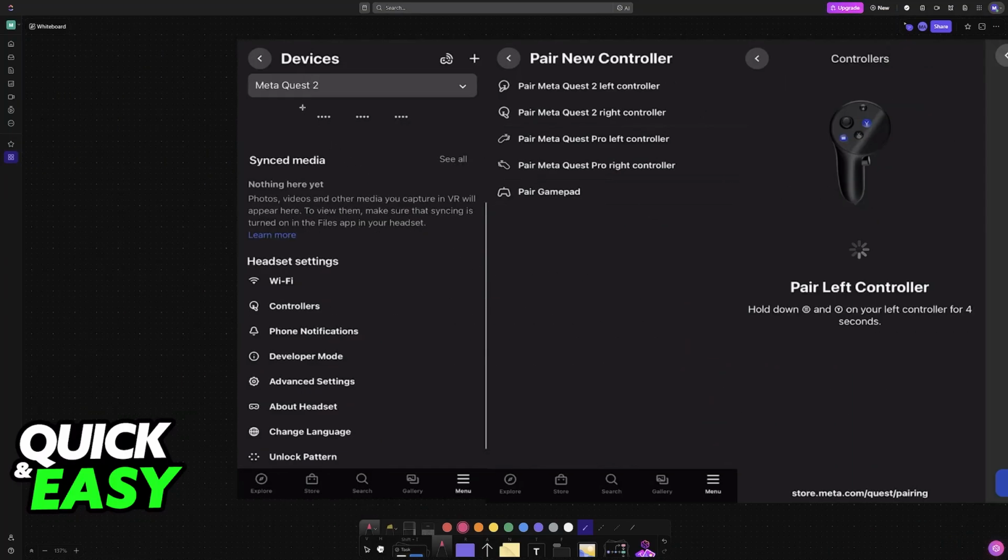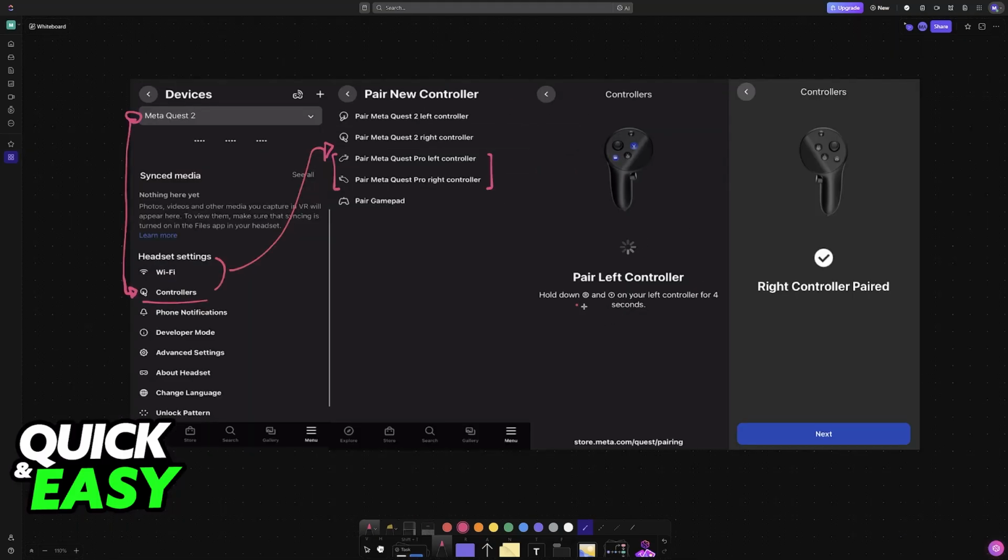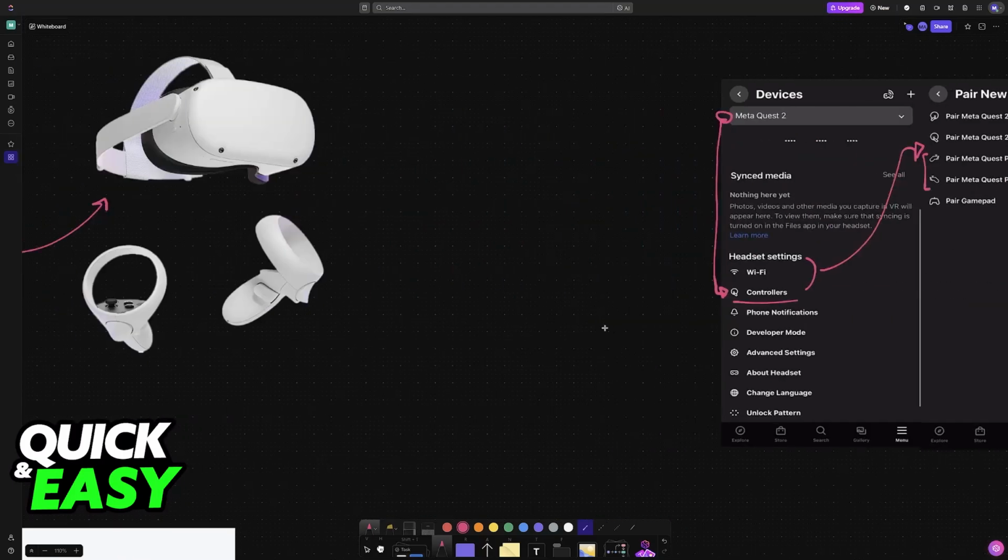This is going to be most conveniently done through the app. So you choose your headset, go into the headset settings and find controllers, and then choose the option to pair the Quest Pro controllers. Follow the instructions by pressing a specific combination of buttons, and after they have paired, they will have been set up automatically for you.